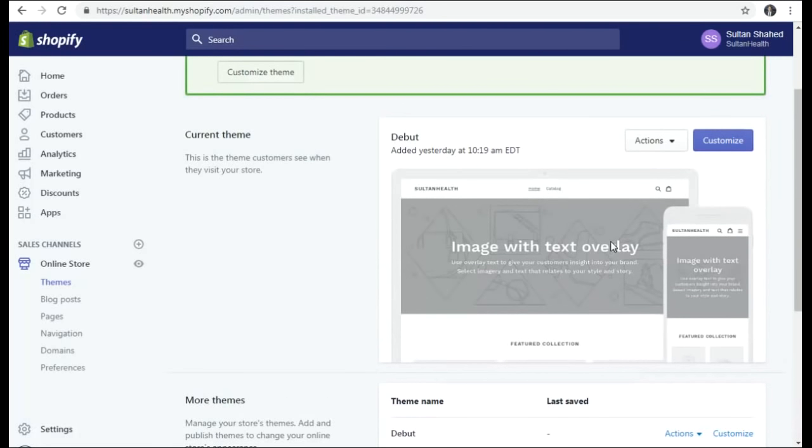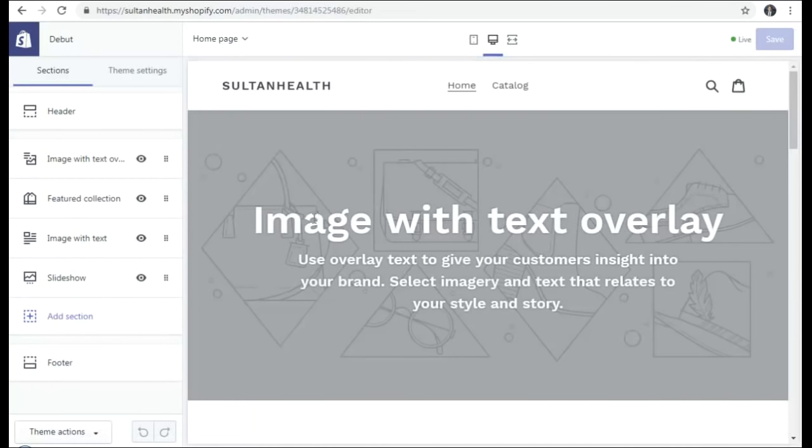So let's customize this one. There's a button called customize, so you can customize your theme. On the left hand side you will see all the sections. Each of these is called a section. You see the header and the footer and all other sections in between, and you can also add sections if you need. Let's have a look at what these sections are.